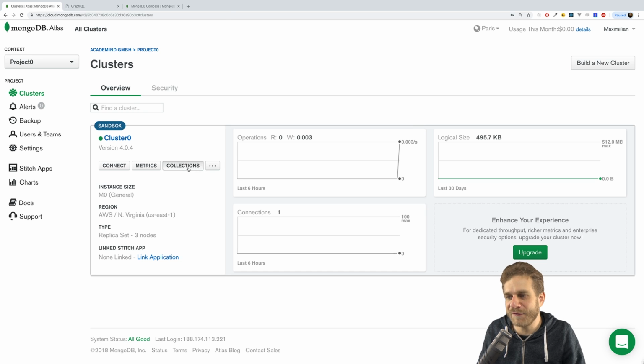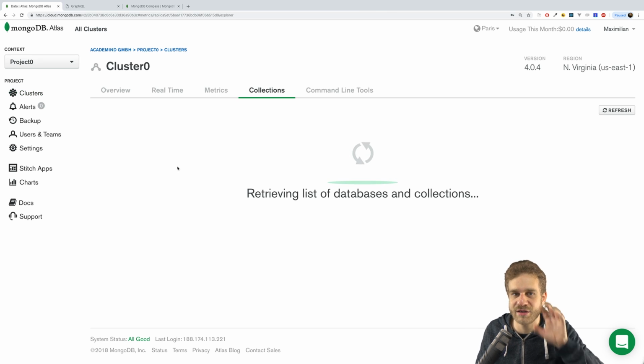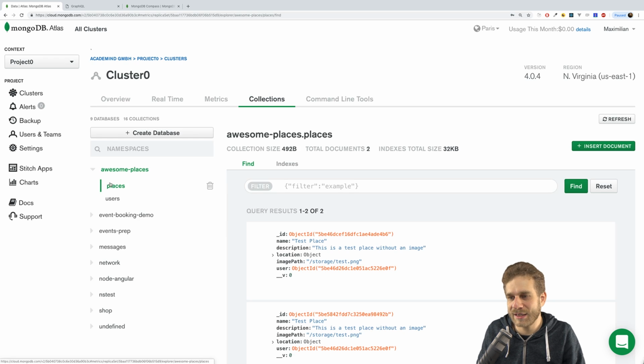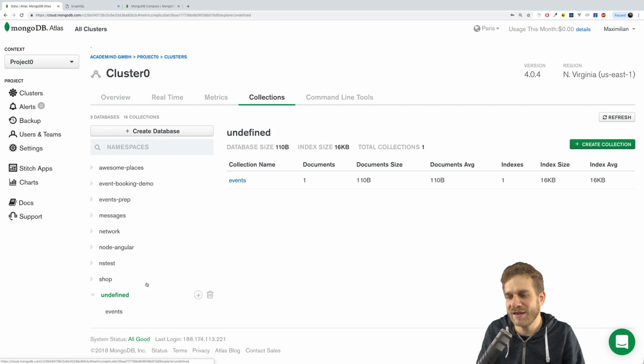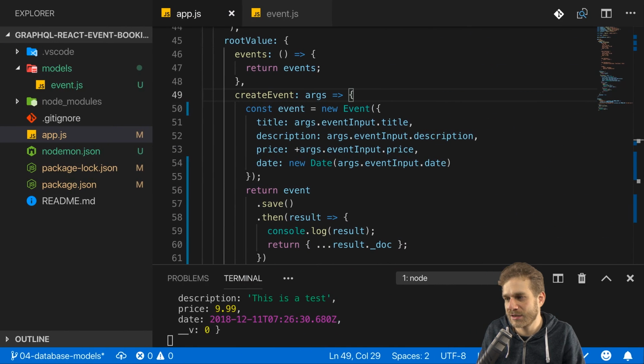view here. And if I click on collections, it will load all my databases and all my collections. And I actually got more than one database. You probably only have the one we are working with. I got a couple of databases. I'm looking for my undefined database, as it looks like.